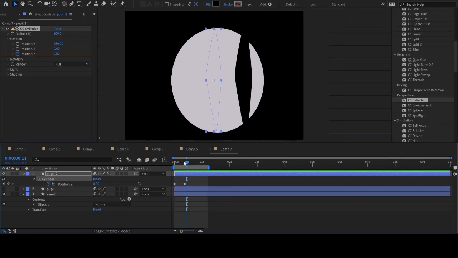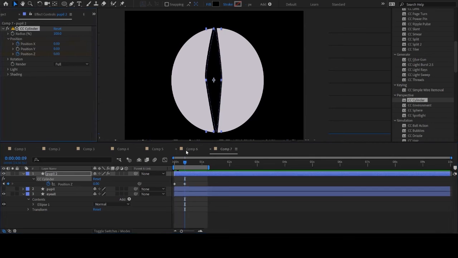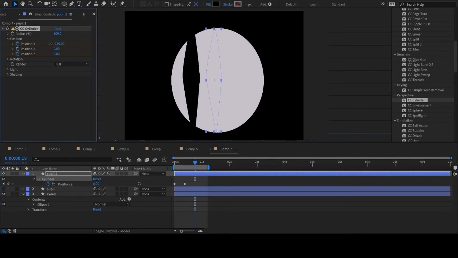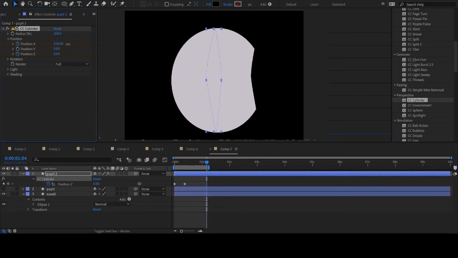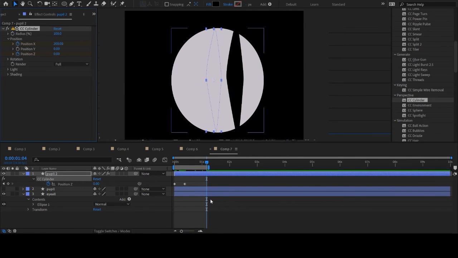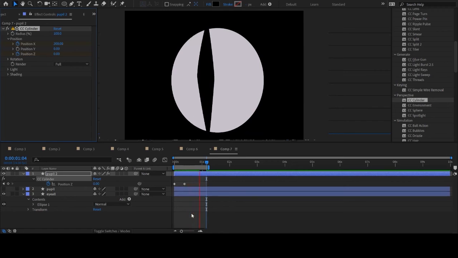And I've forgotten to click the proper keyframes because I'm silly. So let's do that. We'll go from here to there. I didn't click the stopwatch. We'll click here. We'll go over to the side a little bit. Then we'll go back to the center. And then we'll go over to the other side. Let's see what that looks like.